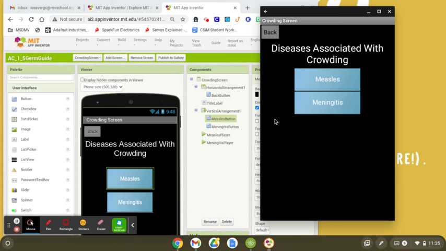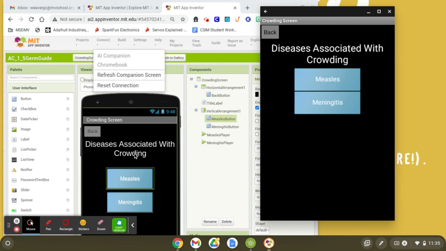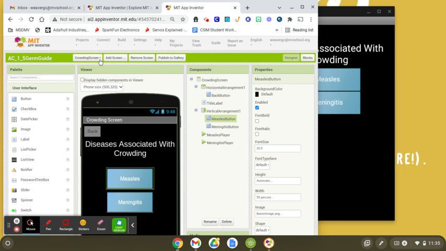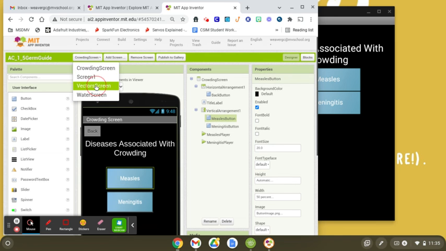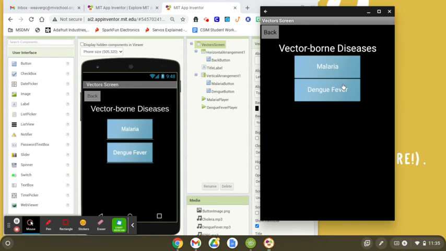Okay, so that's how you deploy and test your app. Remember, it's under your connect, and you connect to your Chromebook. That's it. And oh, let me show you one more thing. If I switch my screens to vector and I'm working on this screen, it's over here as well.